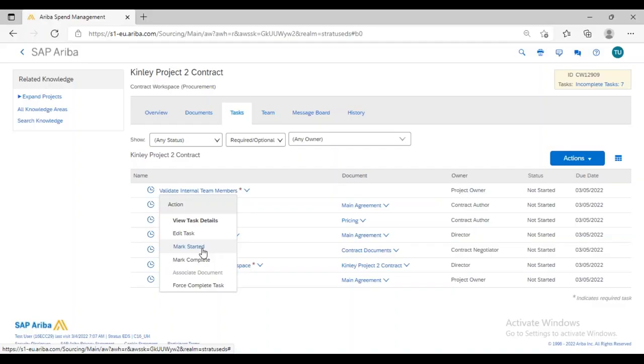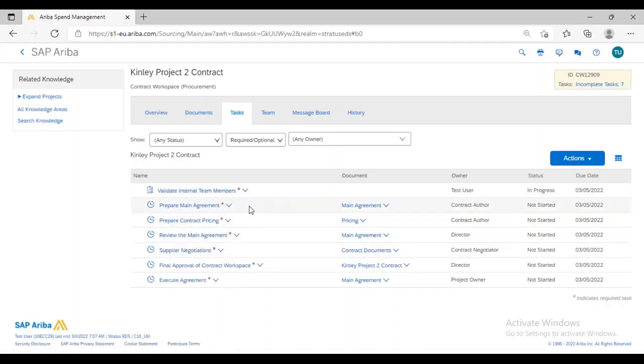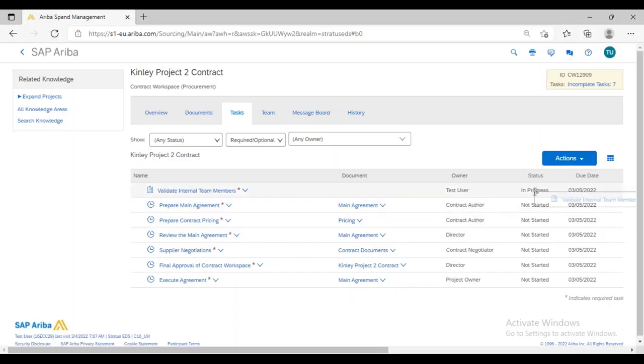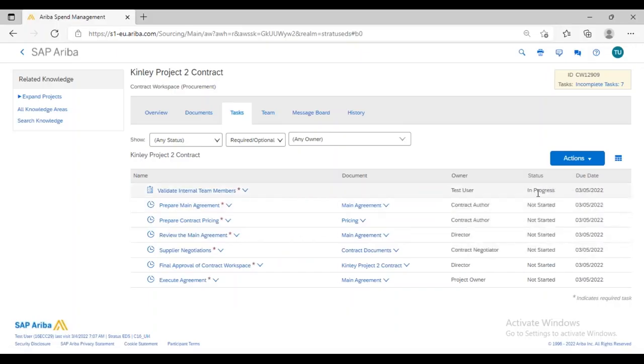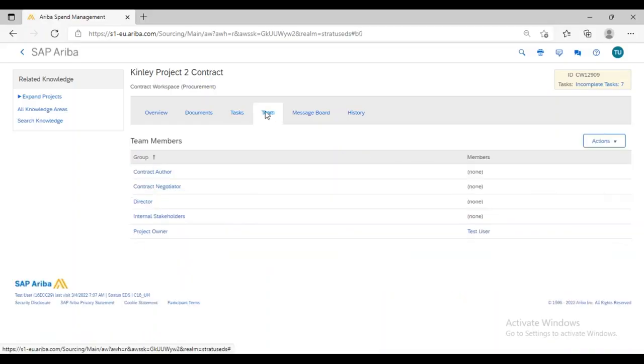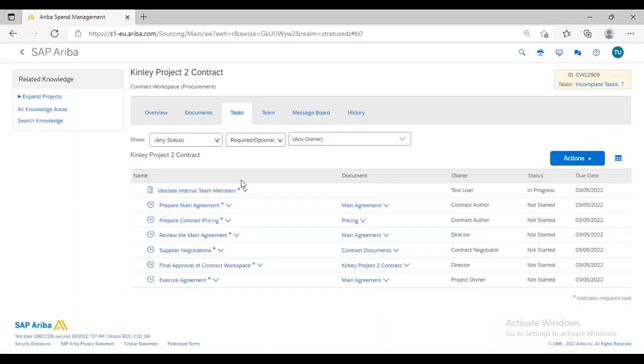This is a business user activity. They have to click on mark started. Once we click on mark started, the system will automatically change the status of this task to in progress. Now if I work here on the team information, and someone checks this contract workspace status, he will see, okay, it is in progress, and the due date is 5th of March. That is fine. Today is the 4th, so tomorrow we can expect he will be able to complete it, right? So now that question will not come.